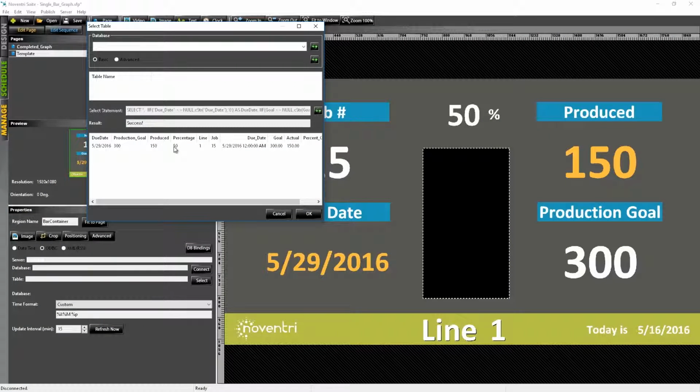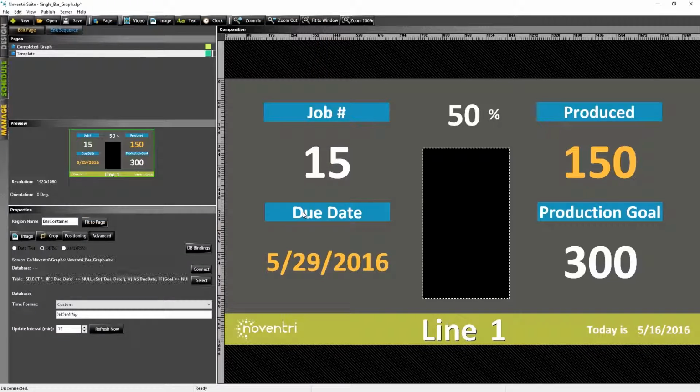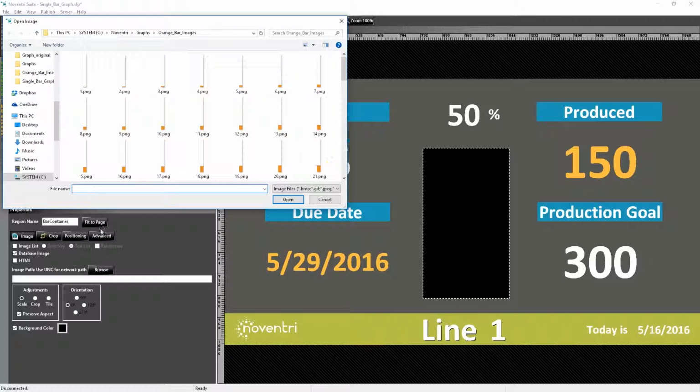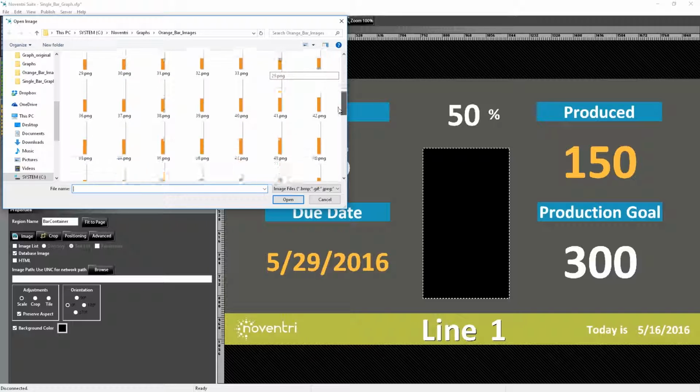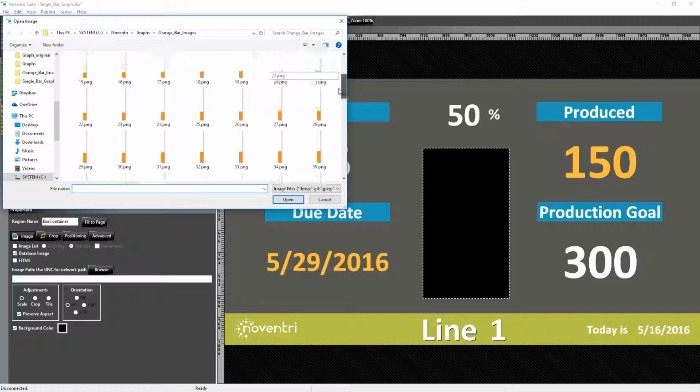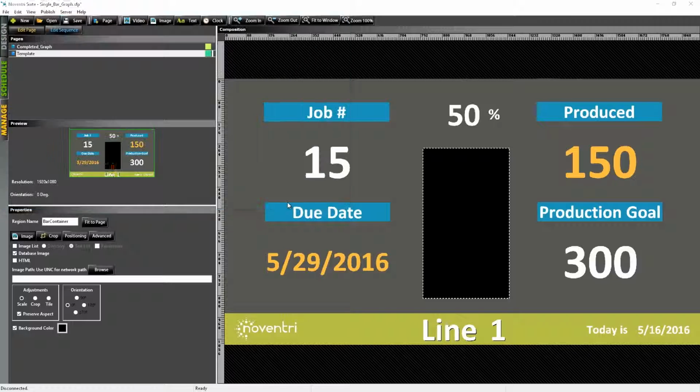So our next step is to associate our image region with the folder where the graph images live. We'll click OK to close out this box. Now with the bar container region still selected, click on the Image tab. Now we're going to browse to the folder Orange Bar Images, which should be in the C Noventri Graphs folder. And we're going to just select one of the graph bar images. You'll notice that they're named from 1 to 100 to correspond with each percentage that we would have. So let's select 15.